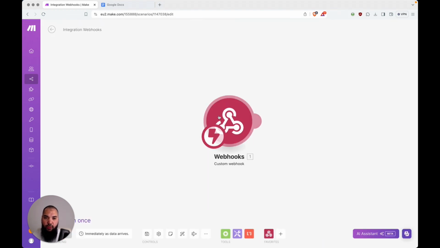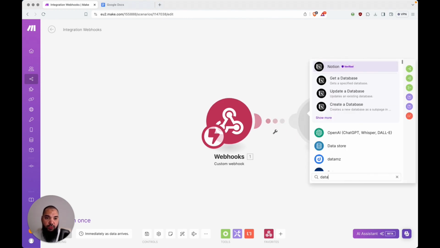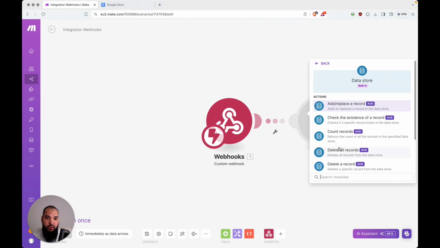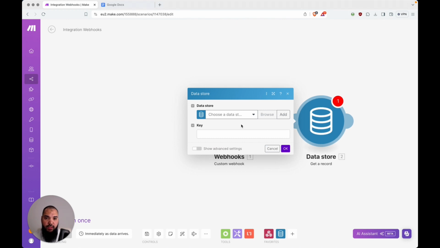And we have already configured this, right? So let's now retrieve that document from the data store. So we will look for the data store again. We'll look for get a record. And then we will choose the data store from before.